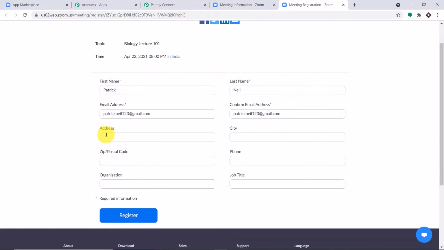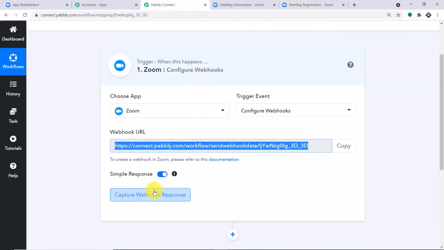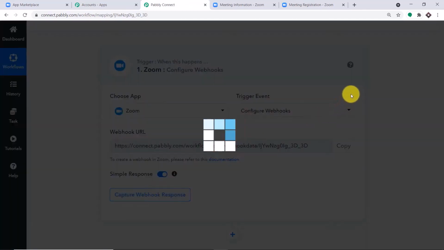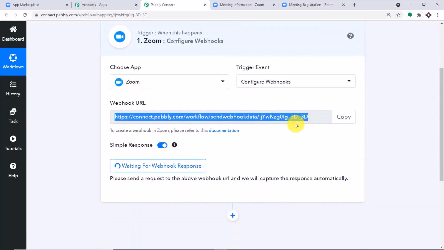So as you can see, we have now the address field, the city field, the zip code, the phone, the organization, and the job title. So the idea is that once a person fills in this form, Pabbly Connect has to capture the data because Pabbly Connect is now integrated with Zoom. So as to ensure that Pabbly Connect captures this data, let me just click on this button, capture webhook response. Click this. Okay, so it is showing it is waiting for the data.